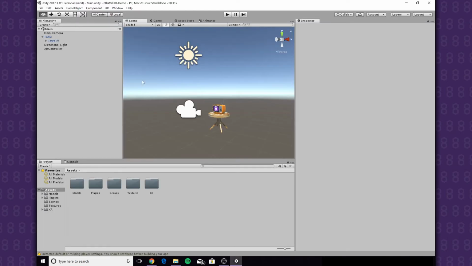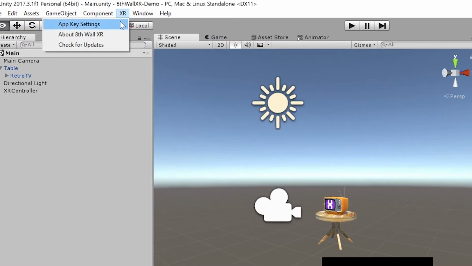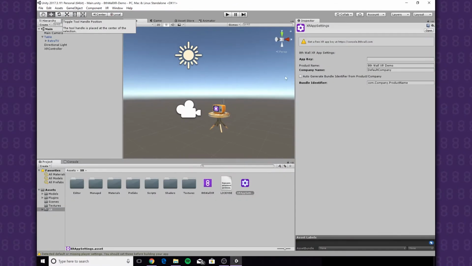And to paste it in, you're going to go to XR app key settings. And on the right, you'll see a text field labeled app key. Go ahead and Control V, paste that in. Now, below that, you'll see a few text fields and one checkbox that says auto generate bundle identifier. If you click that, you'll see what it tries to do. We need to make this match what we've put on the website.